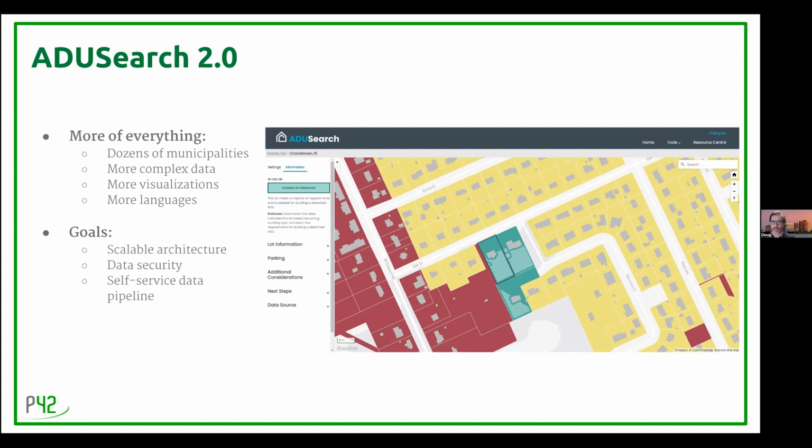And finally, we had to support more languages, twice as many languages, as a matter of fact. ADUSearch 1.0 was a monolingual English-only website. We were not going to be able to do that for a Canada-wide project because we do have 2 official languages. So we knew we were going to have to support both English and French in this application as well.